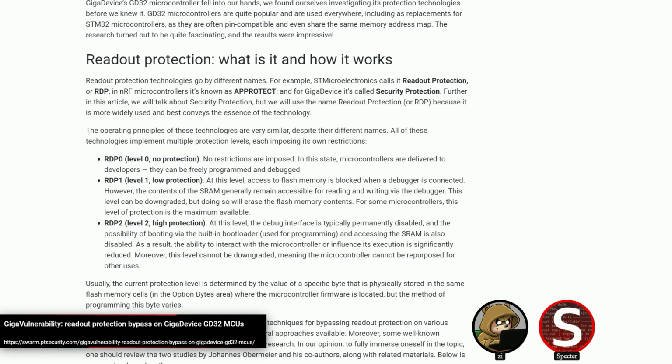And to secure the device, there's 3 levels of readout protection that are provided to disable the debugging functionalities in the bootloader. So you have level 0, where there's no protection. They can be programmed and debugged. They're mostly meant for developers to use and work off of.